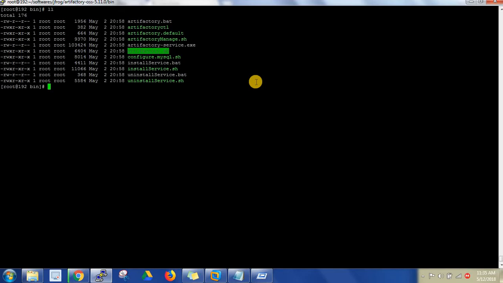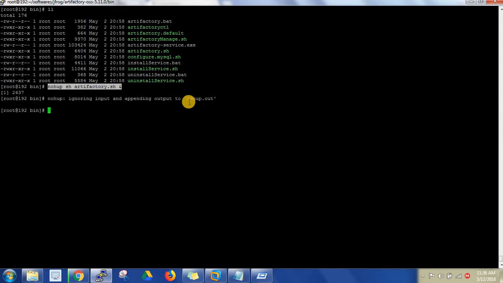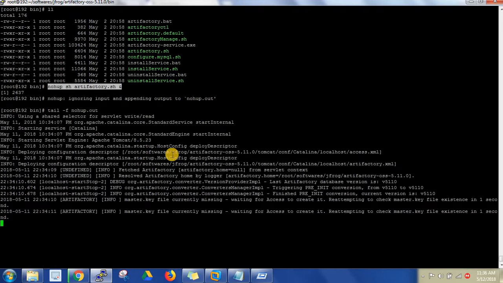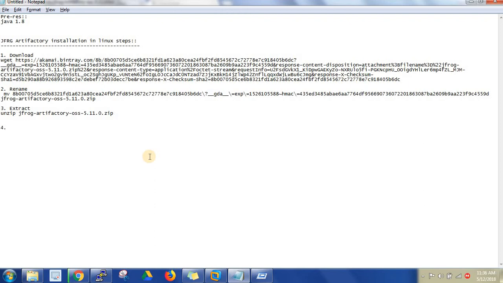Okay. So if you want to run it in the background, always run it in the background. nohup sh space script name in the background. This is a command to run this program in the background. Okay. So you can monitor this log, nohup.out. Okay. So it is getting started. I'm making note of the steps here also.